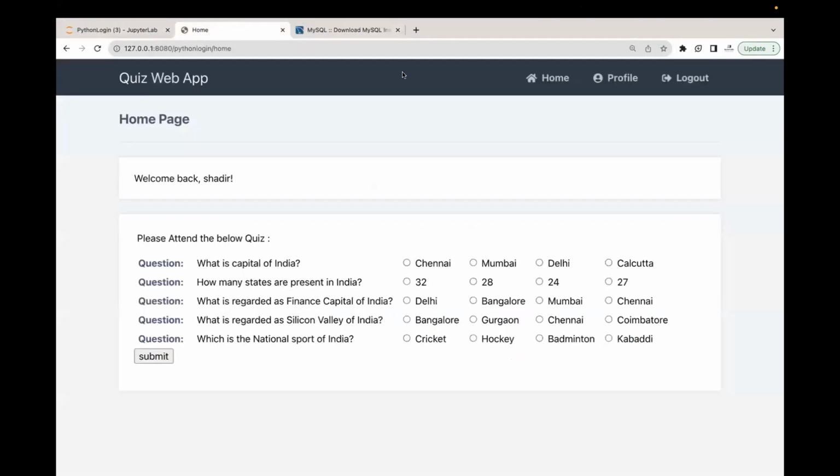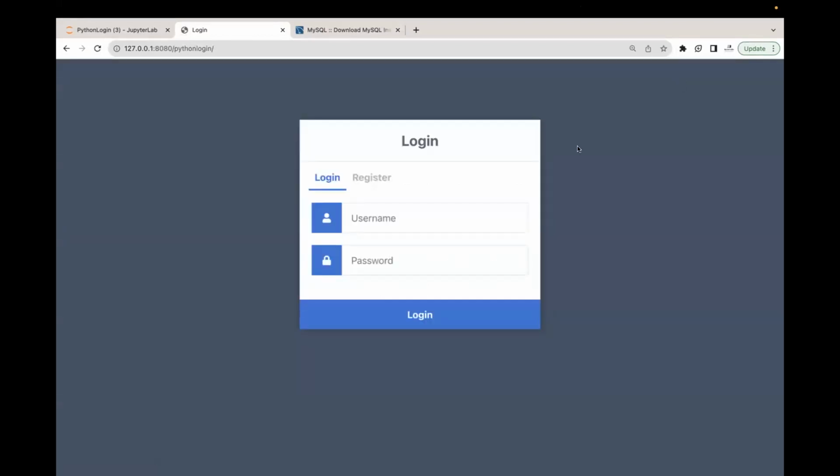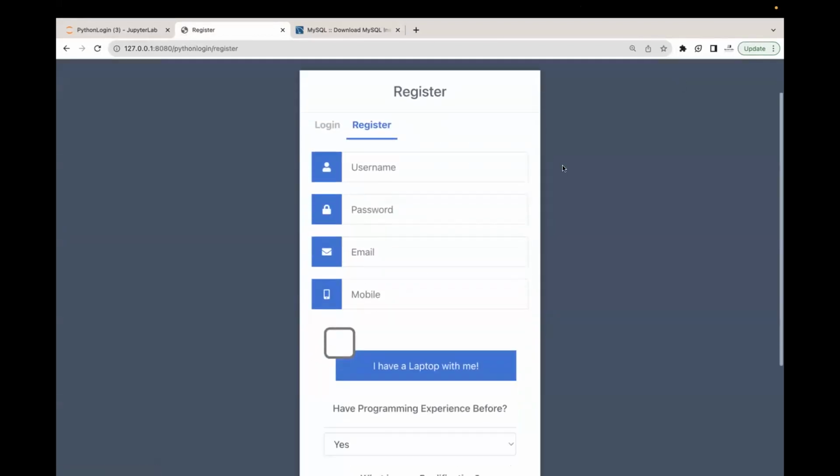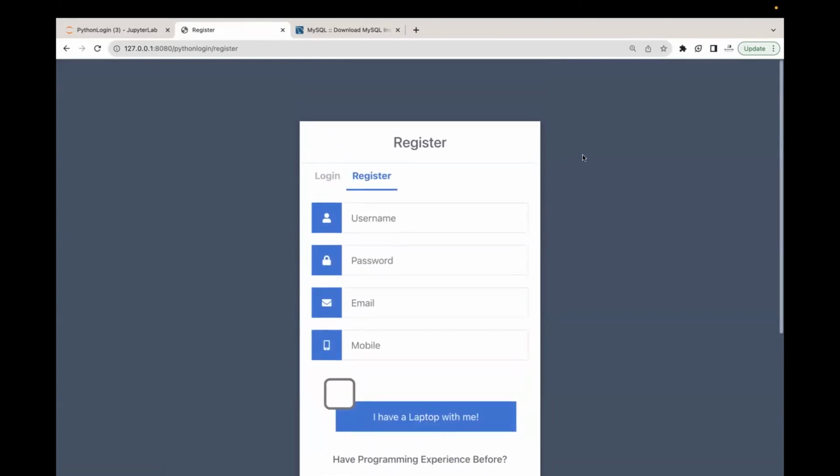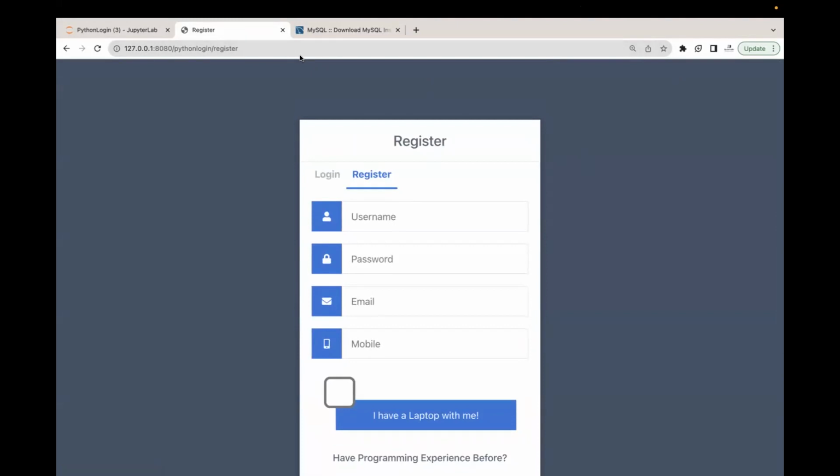So today, if you guys remember, this is the web page which we will be developing today. An end-to-end web page, like a full-fledged web application. It is a quiz app.